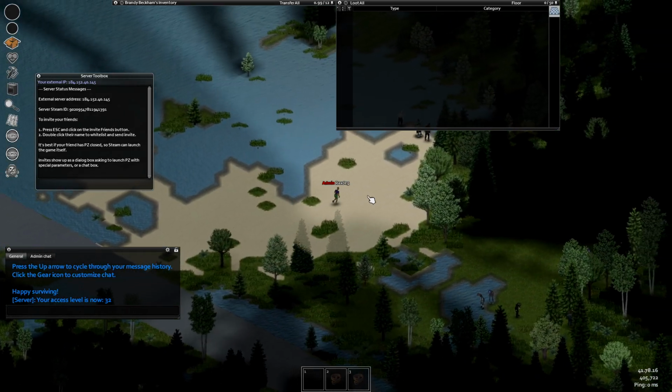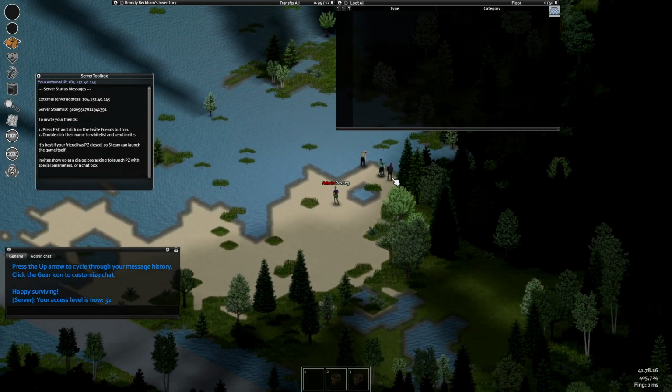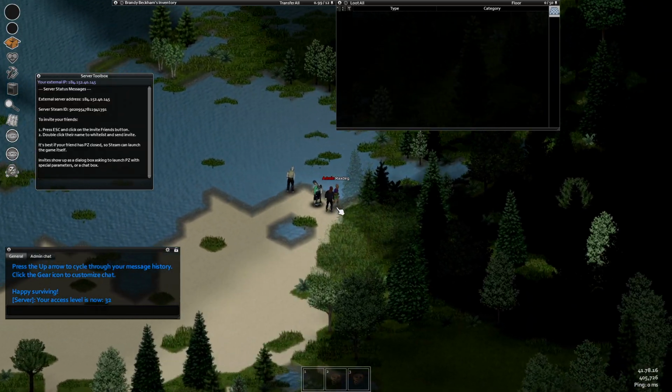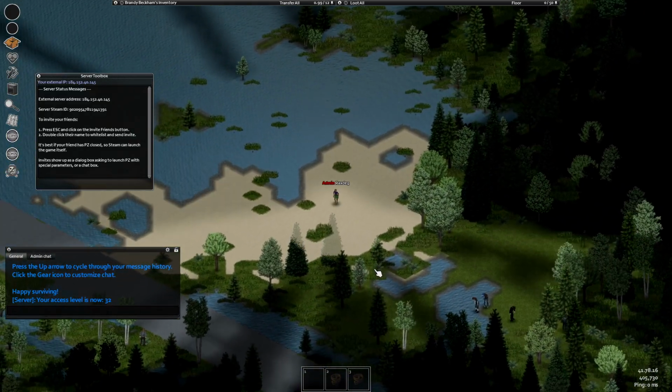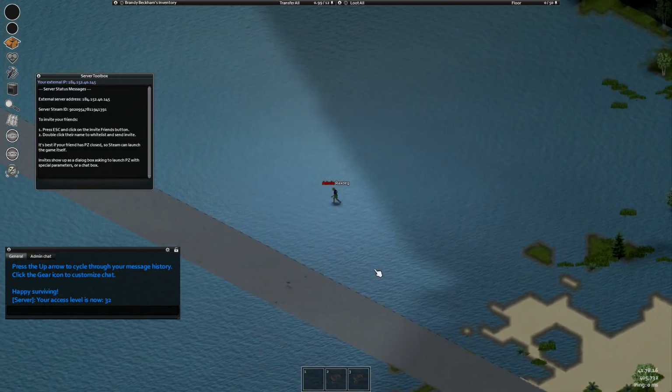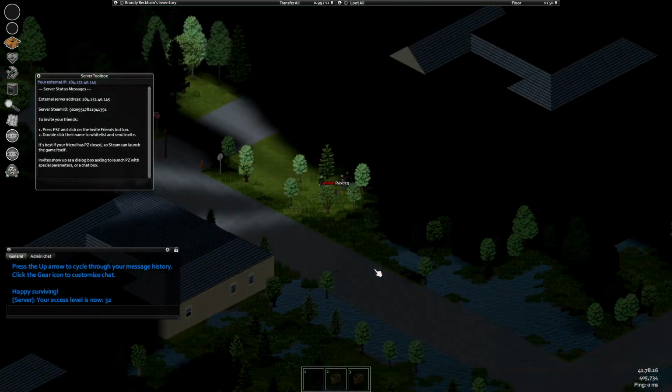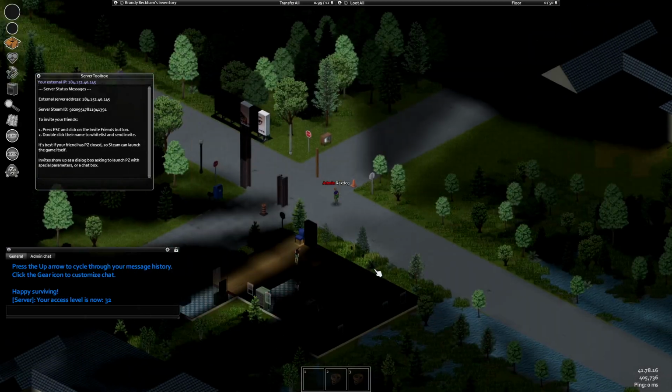Let's see here. Did we get anything at beach? Looks like we did not. These are just like regular looking zombies. Oh well. But you know, it's not supposed to be rare, or excuse me, it's not supposed to be super common, right? We ended up getting that dead zombie there.